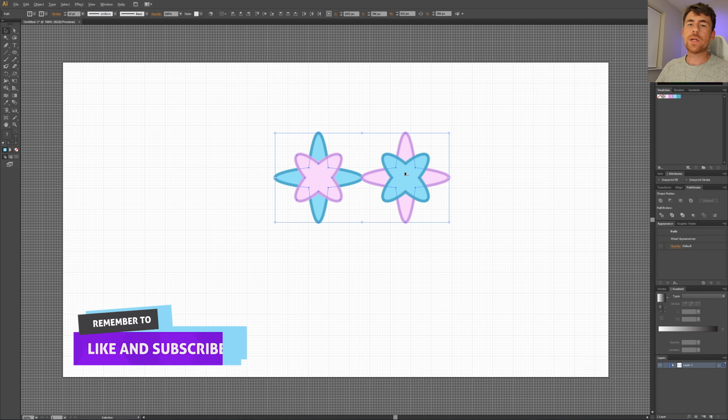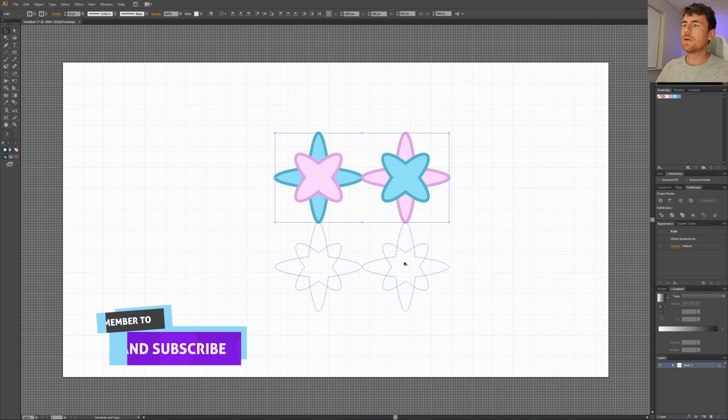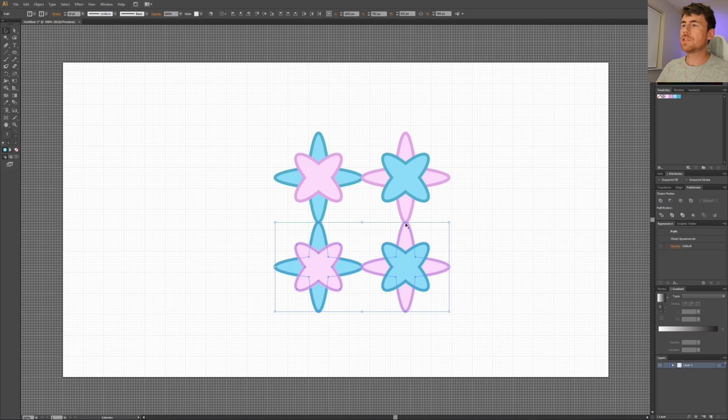Now select both of these stars and once again hold down the Alt key or the Option key on Mac and drag down the duplications just below these two. And as before, make sure that the tips are touching. Then hold down the Shift key and rotate these 180 degrees. Like so, so that the colors shift.